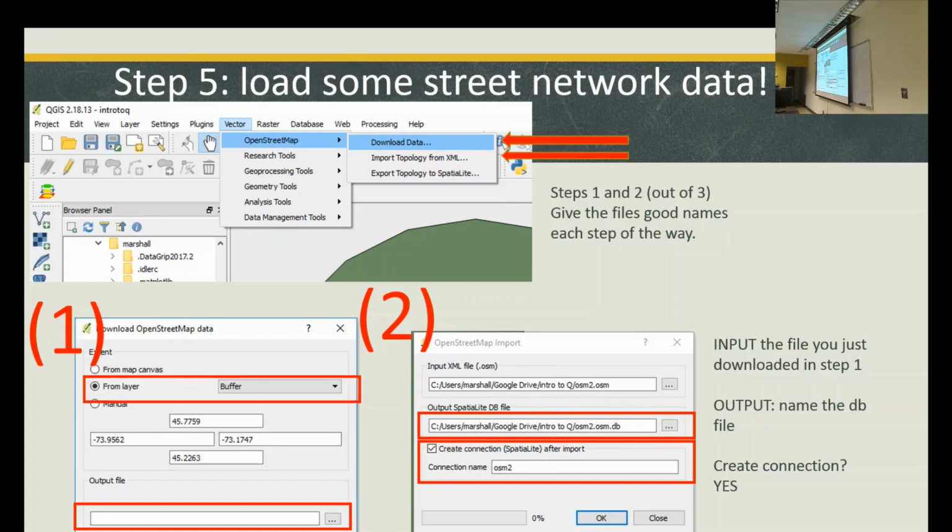Now here, what's the extent of the data that we want to download? OpenStreetMap has data for every single city that anybody bothered putting data in. So you could download the whole entire world, and maybe your computer will crash, maybe it won't be able to handle it. So we're going to specify the extent of our download from the layer, from the buffer. And when you click that, you're going to see the coordinates of your bounding box change.